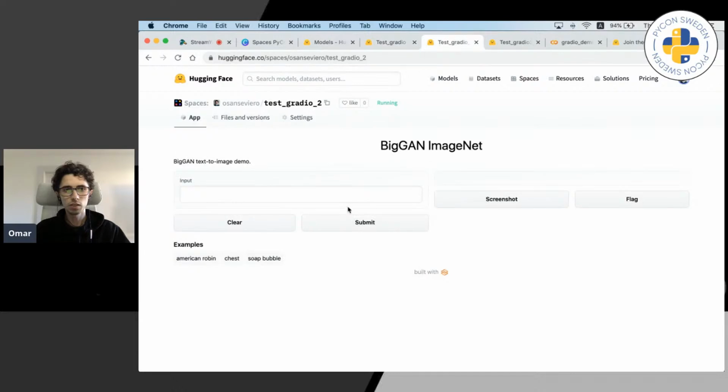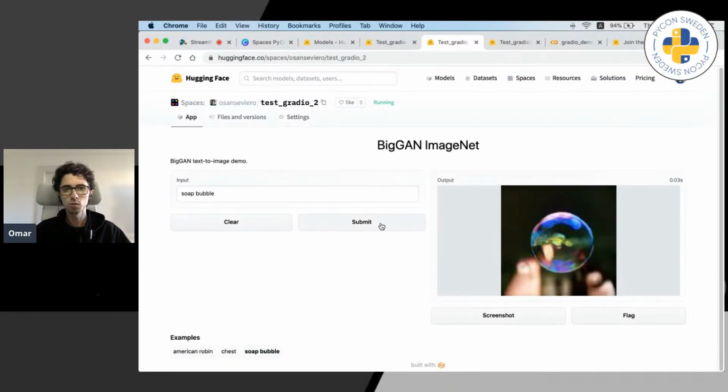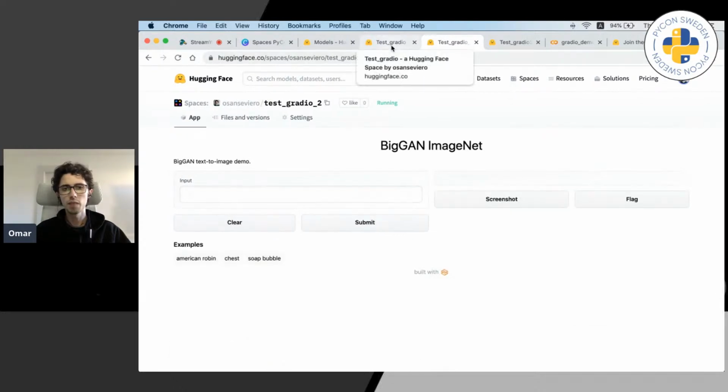Let me show you a second demo. This is of a model called BigGAN. BigGAN allows you to put in a text. So for example, a chest, let's say. And when you click submit, it will generate an image. This image is completely generated by the ML model. It's another example of what you can do with these demos. But anyway, these are 2 examples of ML demos.